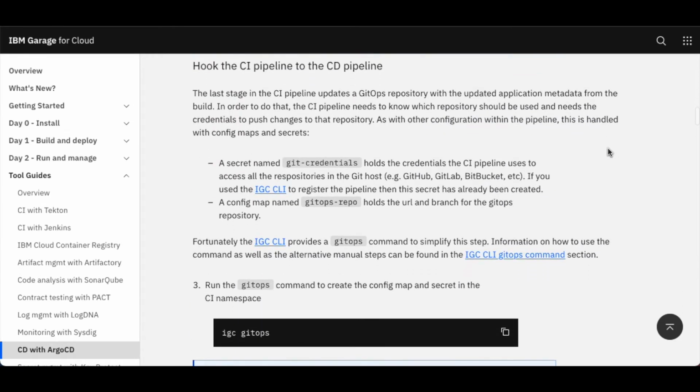Now we can hook our Tekton CI pipeline of our application to the Argo CD pipeline. To accomplish this, we will need to create a config map and a secret. This will enable our Tekton pipeline to notify the Argo CD pipeline when a build has completed.